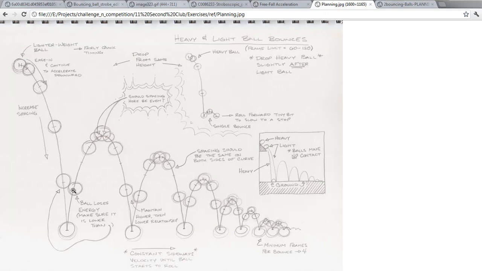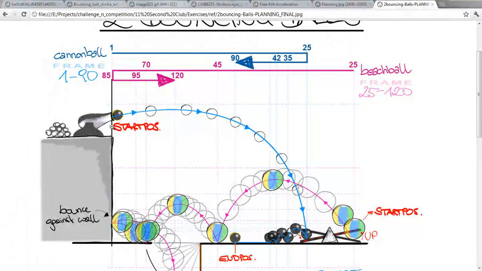However, see this, what I have said, the ball loses energy, make sure that it's lower than this particular key. It should be lower than this. You have drawn several other images right over here, for a heavy ball and a light volleyball. So next time I'll try to do an exercise.